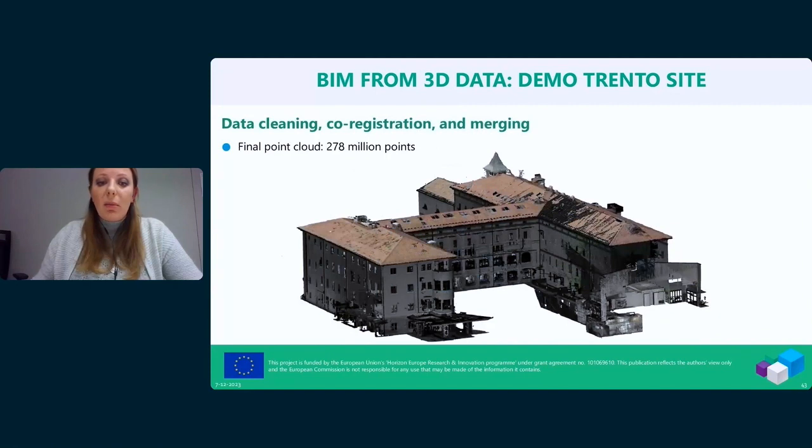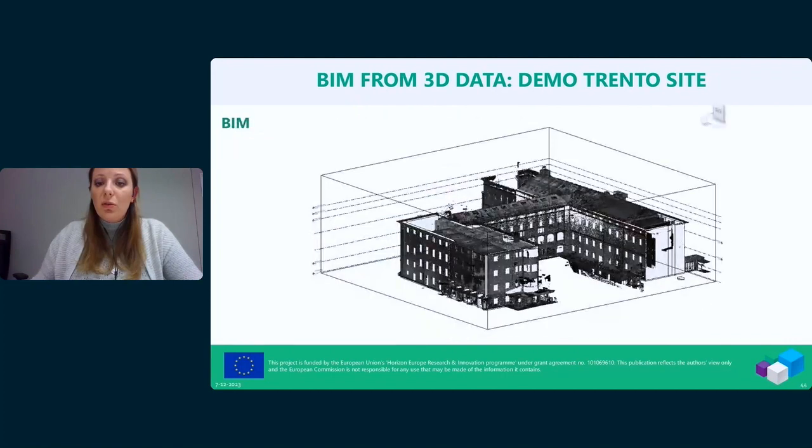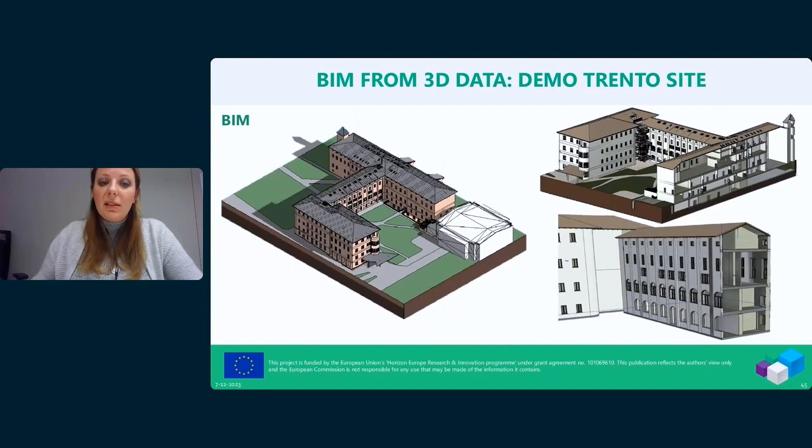And after some processing, cleaning, and the co-registration of this hybrid data, we were finally able to derive the final 3D point cloud that was then used for the BIM modeling, so having an accurate ground truth and reference data in all the modeling phase. And these are some results from the Trento demo site and the BIM that was produced.